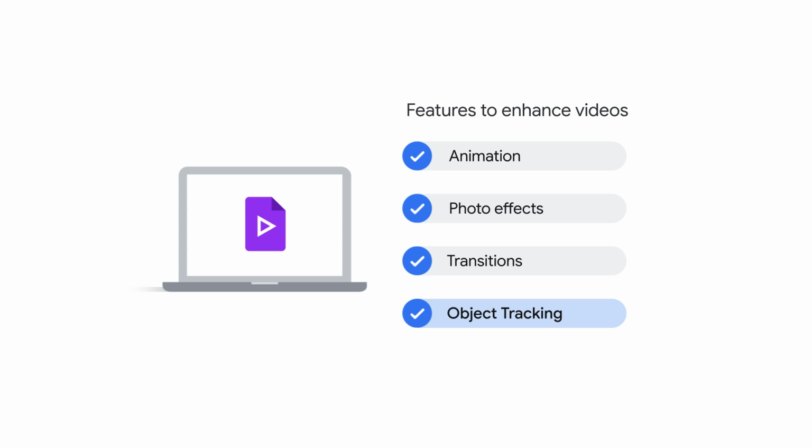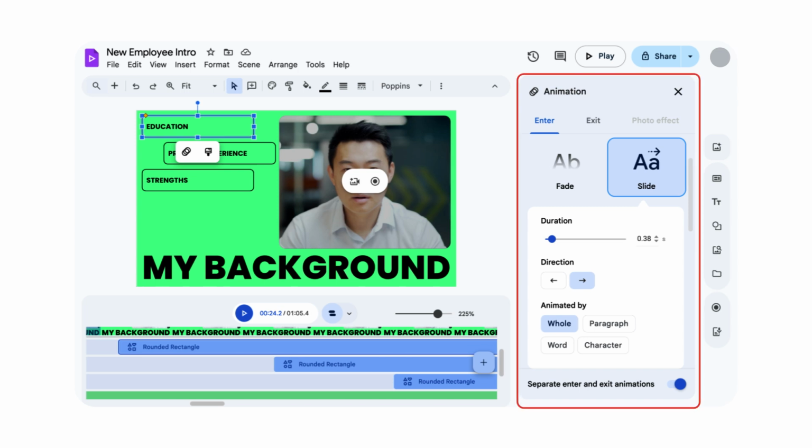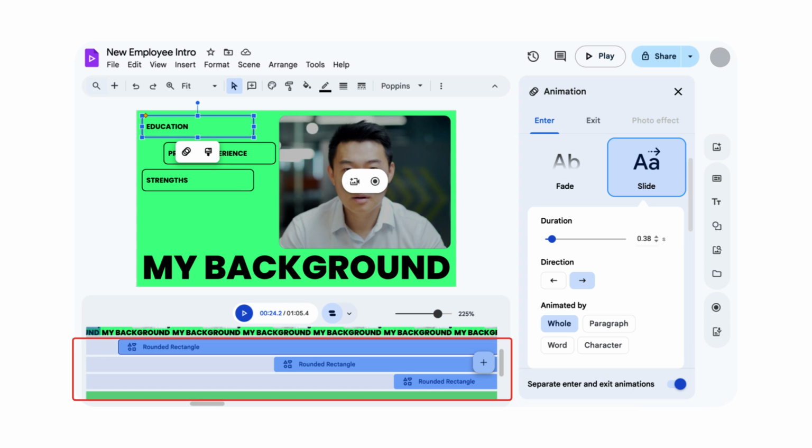Finally, let's talk about object tracking. Object tracking allows you to control the movement of objects within a scene, making it easy to direct the viewer's attention to specific elements. A note to differentiate. The animation panel allows you to adjust how the objects move, while object tracking shows where the objects enter and exit the scene in the timeline.